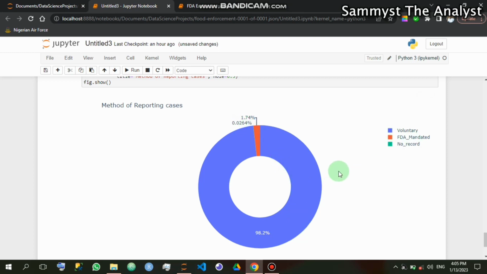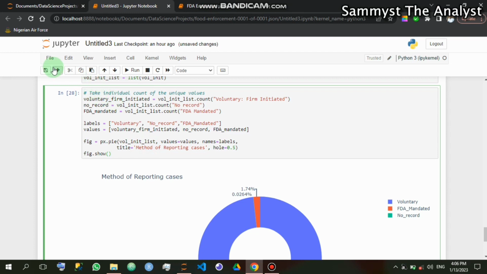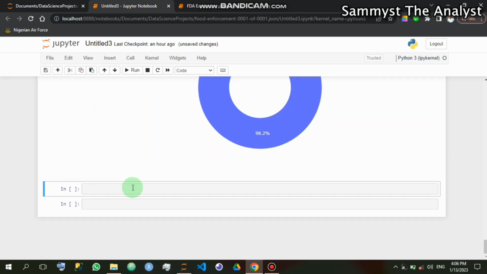So the companies that willingly or voluntarily reported the cases, they were more than 98% of the total company records that are there. So that is for that.